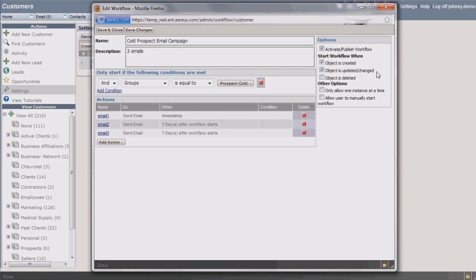And I can actually choose both. So if I created them and put them in the cold prospect right away, it would know to start this workflow in either instance. And some final options here are only allow one instance at a time. So I'm going to check box that.